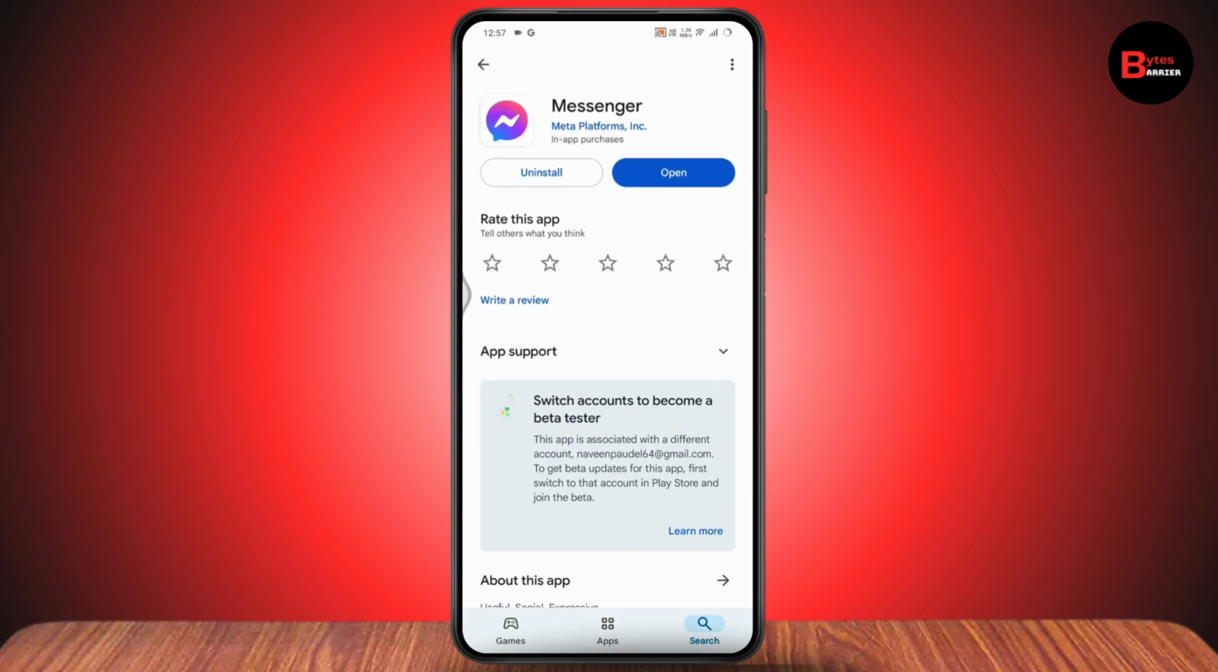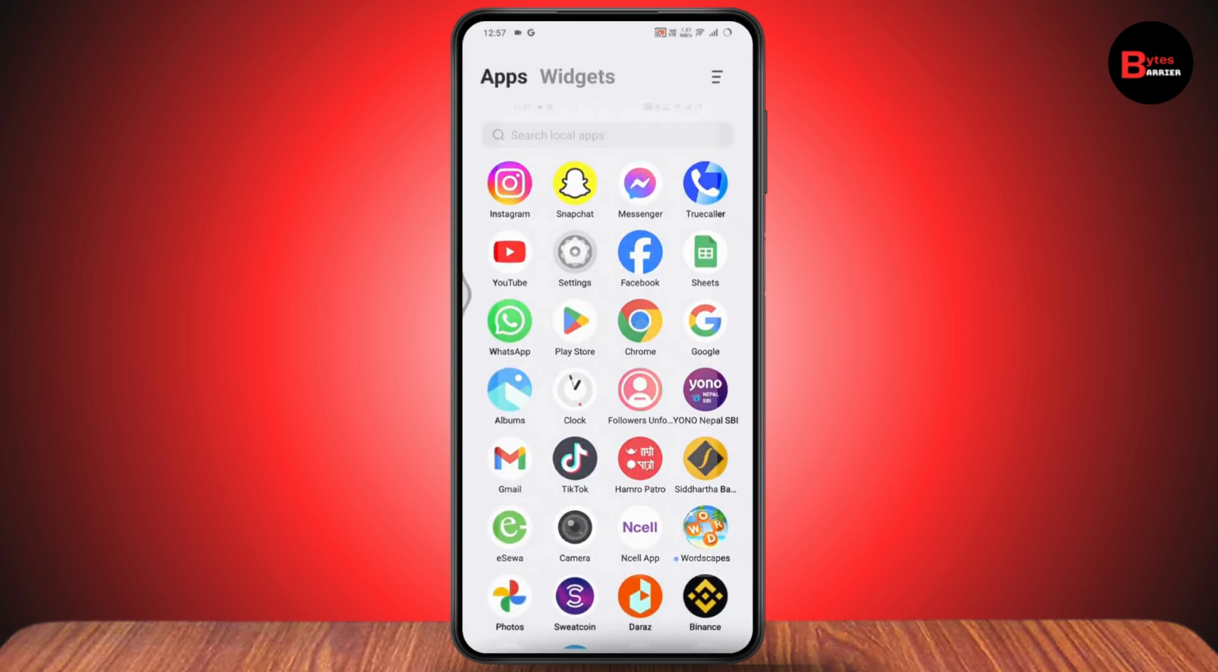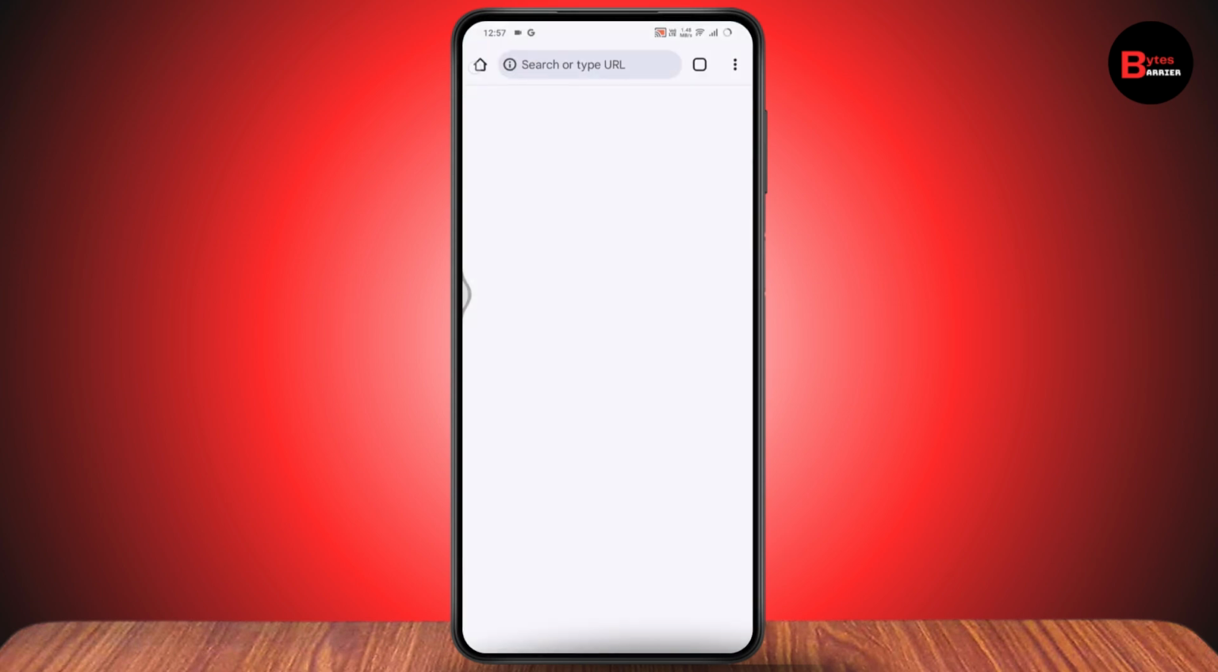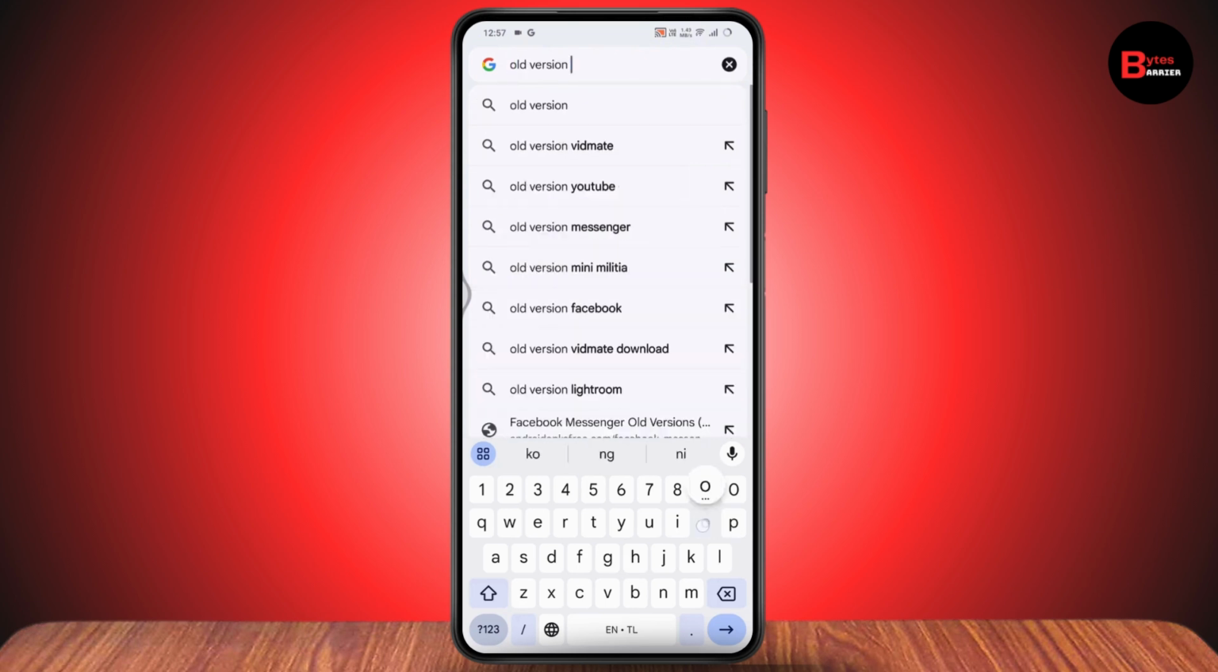So what you need to do is tap on uninstall, and you need to uninstall the application which you have right now. Once you uninstall, now you need to go with your browser or your Chrome. I'll be choosing Chrome, and then tap on the search and search for old version of Messenger. And here you will have all of the older versions of Messenger, so you just need to simply go and install the older versions or older APKs.